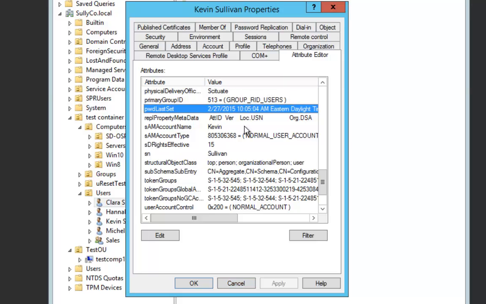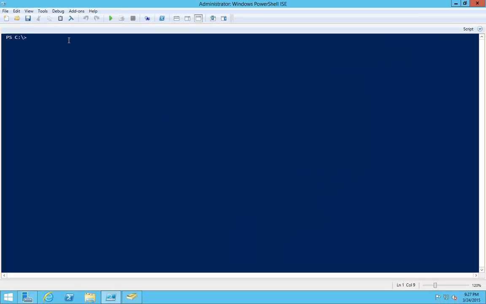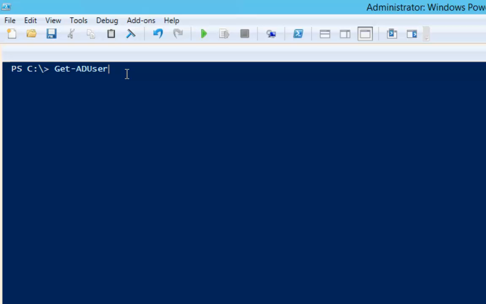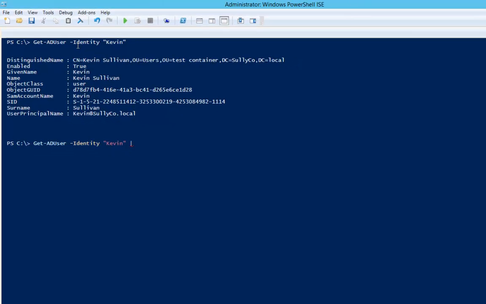It may look nice and easy and pretty in ADUC. It's not. So let's look at it from a PowerShell perspective. I'm going to use one of the great Active Directory commandlets, Get-ADUser. I'll call for an identity, Kevin, that same user. Of course, I can put it in quotes. I want to ask for that property PWDlastset in particular. Even though Get-ADUser Kevin will return me a bunch of good data, it actually has a lot more than just that data.